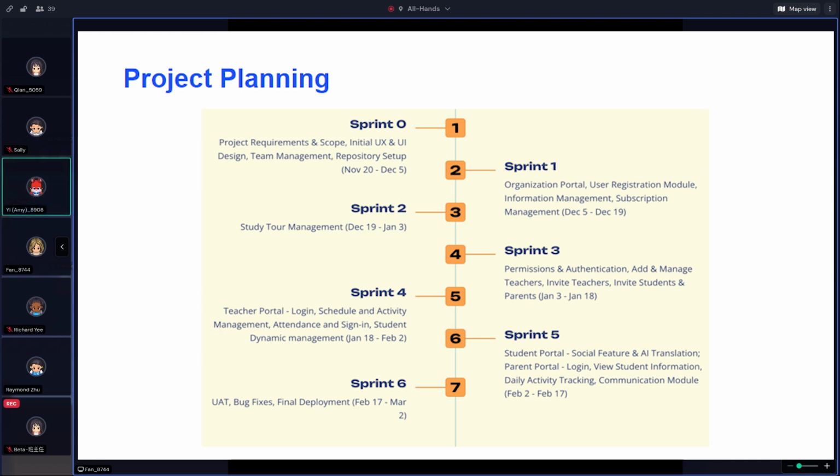Now I'd like to walk you through the project planning phase for our project, which spans 12 weeks starting from November 12th. We have divided the project into 6 distinct sprints, each focused on specific aspects of the platform to ensure a well-organized and structured development process. Sprint 0 will cover the foundational work. This includes gathering project requirements and scope, initial UX and UI design, team management, and setting up the repository. This is the stage where we lay the groundwork for everything to come.